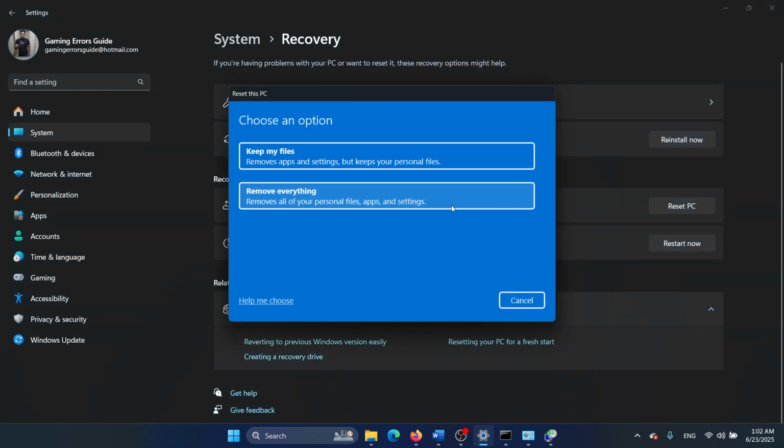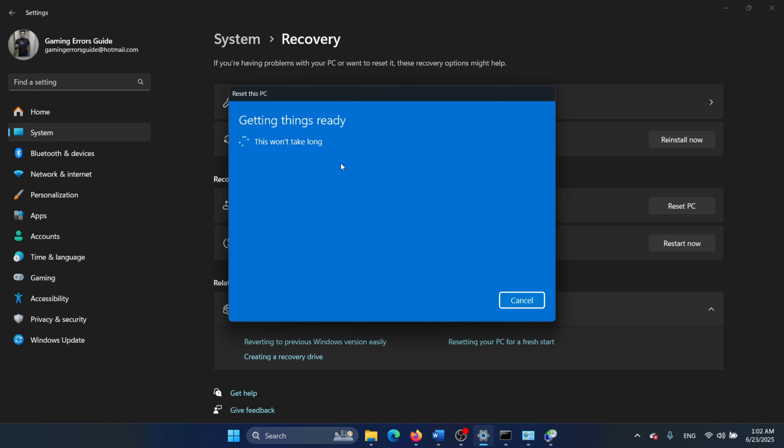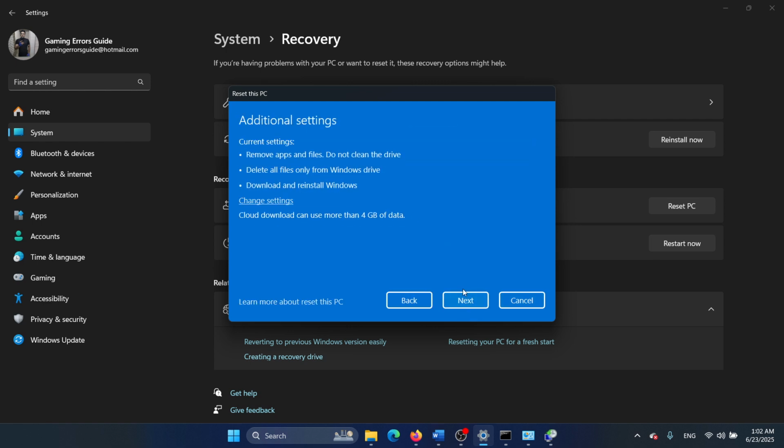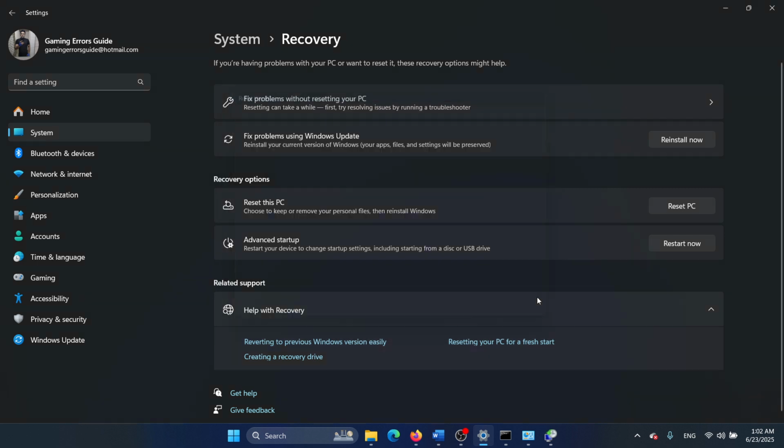And then click on reset PC, remove everything, and finally select cloud download and click on next to initiate the cloud download process. This will definitely fix your problem.